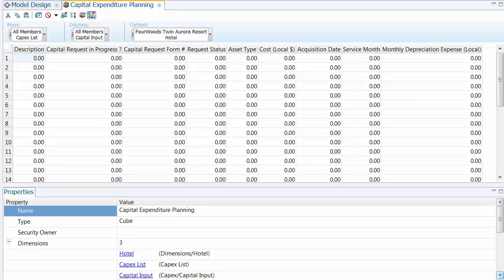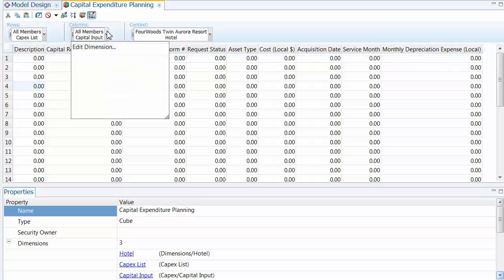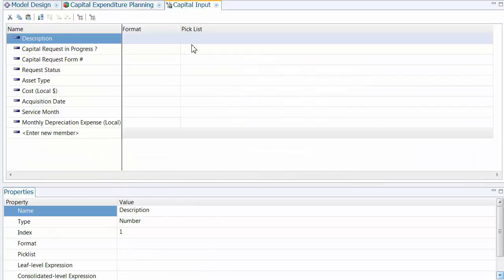So you'll see here I have a very simple capital expenditure planning cube, which has my CapEx list, which is just a list item that I can use to allow people to enter multiple lines of data. By hotel, so of course my organization type dimension, which is my hotels, we're forecasting these capital purchases for an individual hotel each time we do this. And then our capital input dimension, which is where we're going to be doing the bulk of our work. So let's jump right in and start fixing this up.